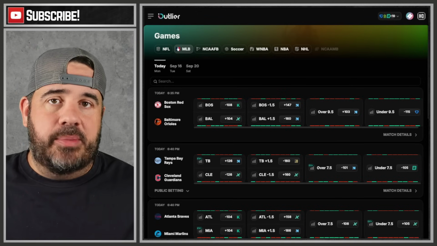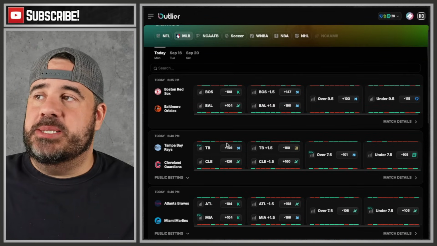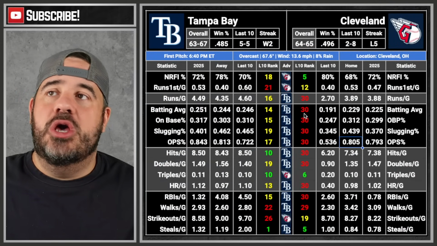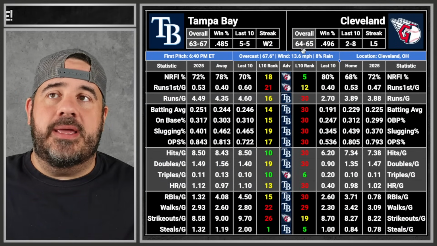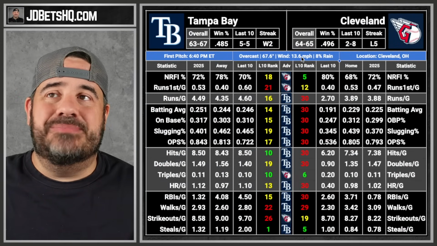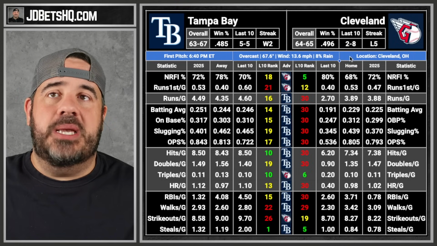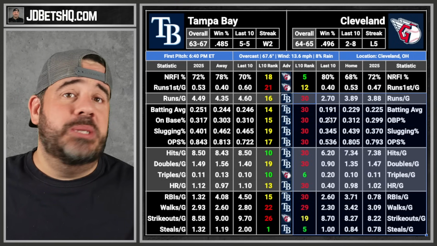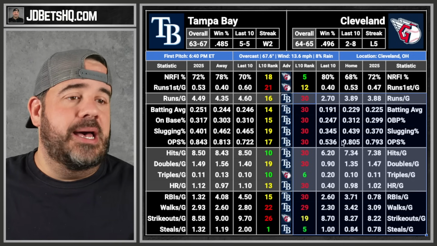All right, next is going to be Tampa Bay and Cleveland. And currently we got Cleveland as a slight favorite with a 7.5 total. We come over here to the spreadsheet. We see our numbers. We see it's going to be windy. Going to be 13.6 miles an hour at first pitch, 8% chance of rain. It is in Cleveland. You can see Cleveland needs all the help they can get, though. You better hope that wind's blowing out.